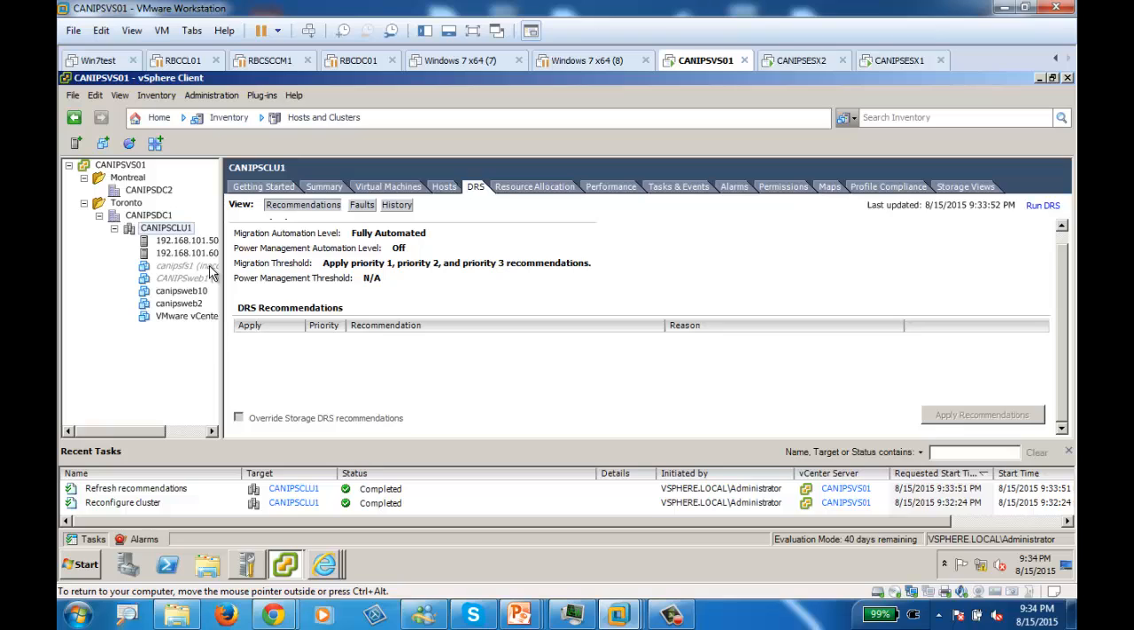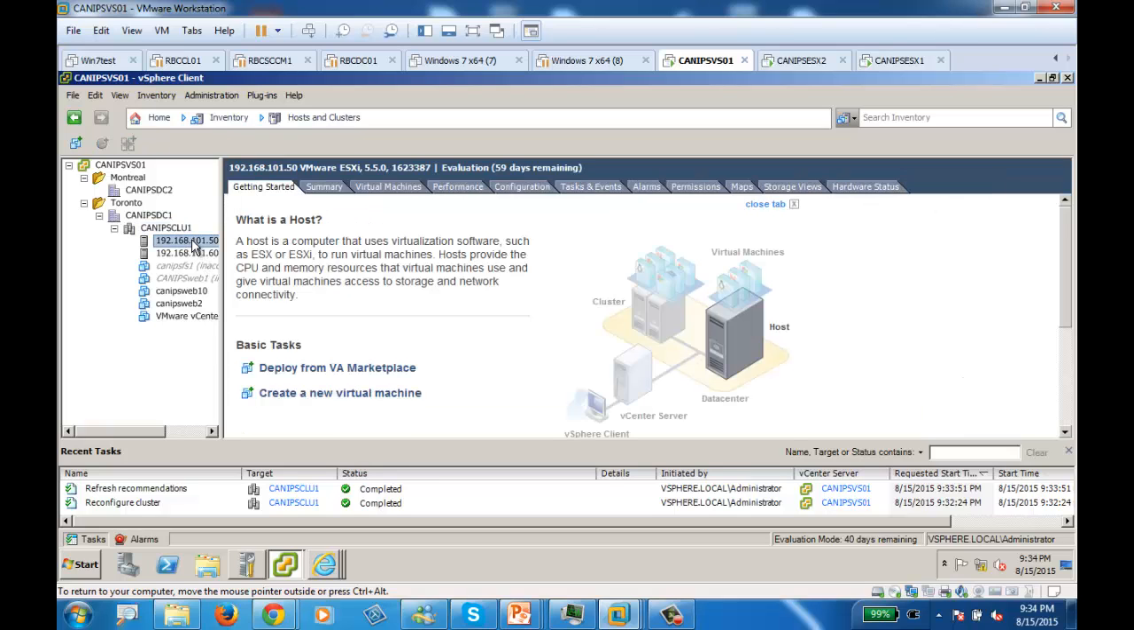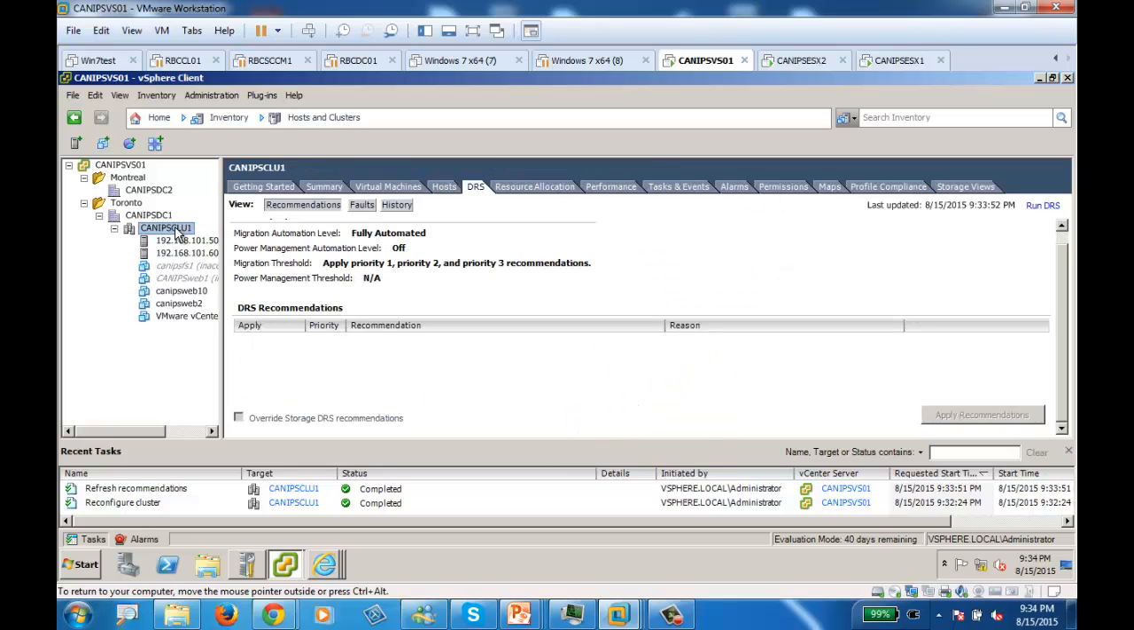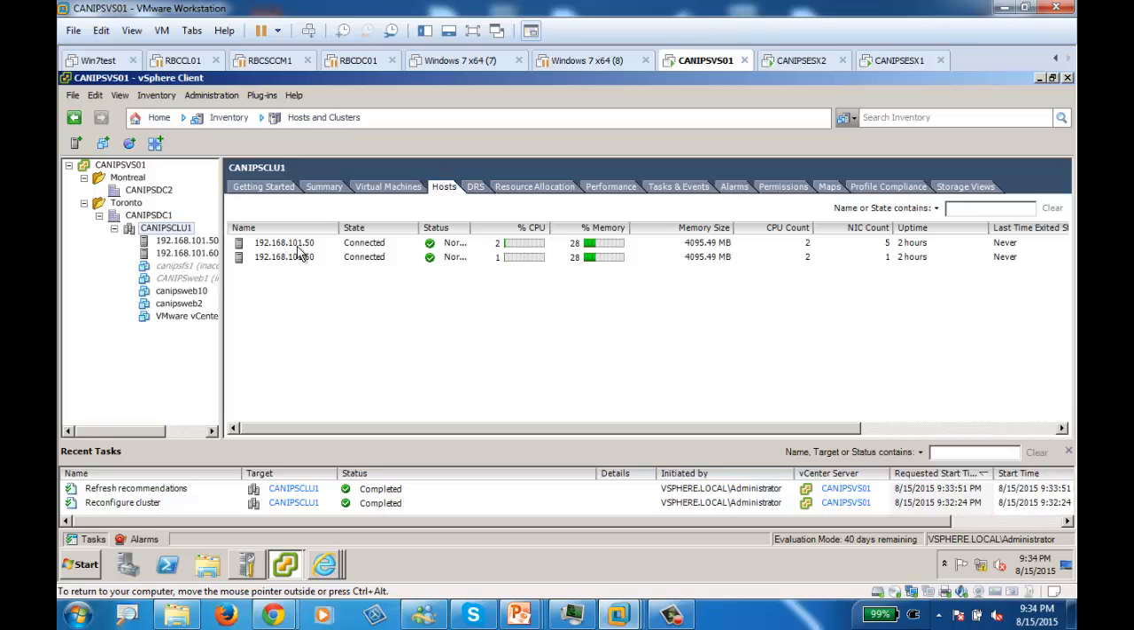Now in order for DRS to work, you must have a CPU threshold or a memory threshold. Guys, here if you go to host, first of all, let me see the overall situation on this cluster. It's very important for all of us to understand how to see the performance of a cluster and host. So it's right here. If I'm on a cluster, I can go to host and it's showing me that both of the hosts are doing pretty well.